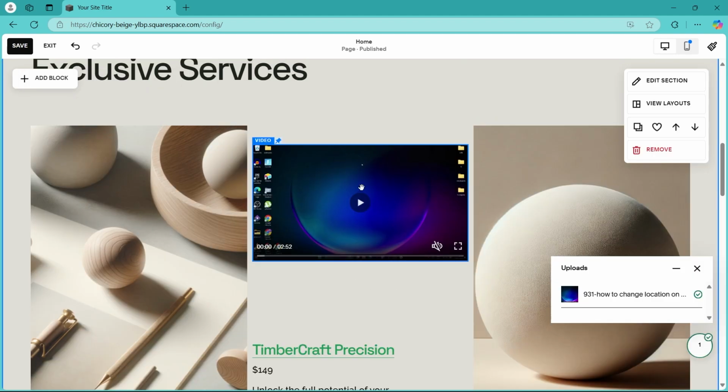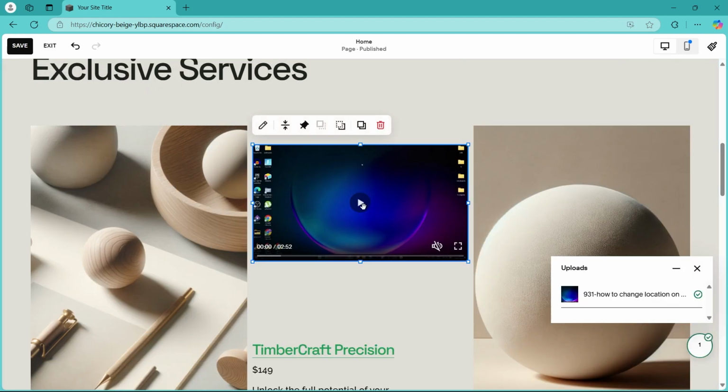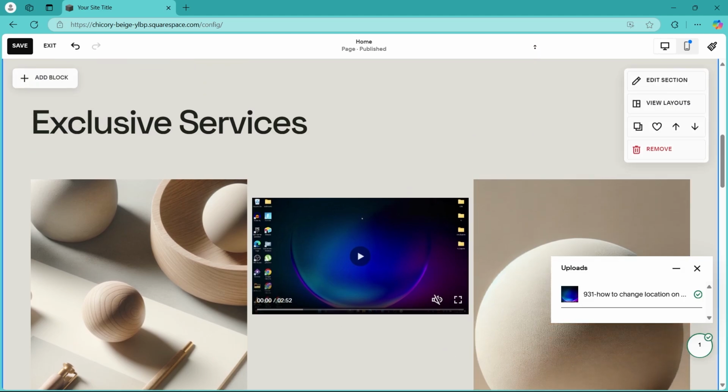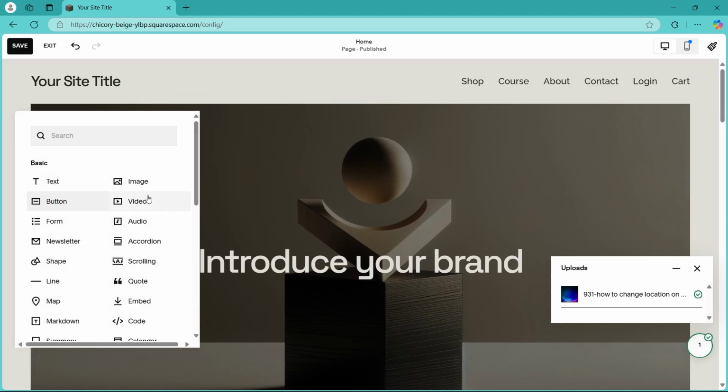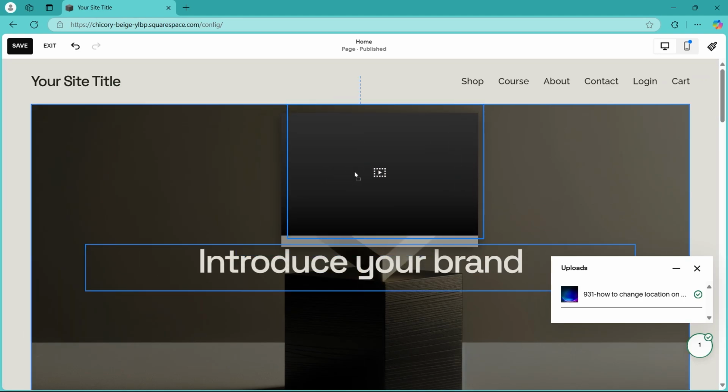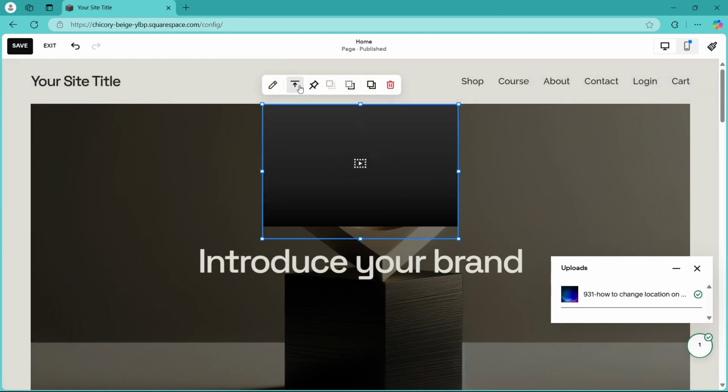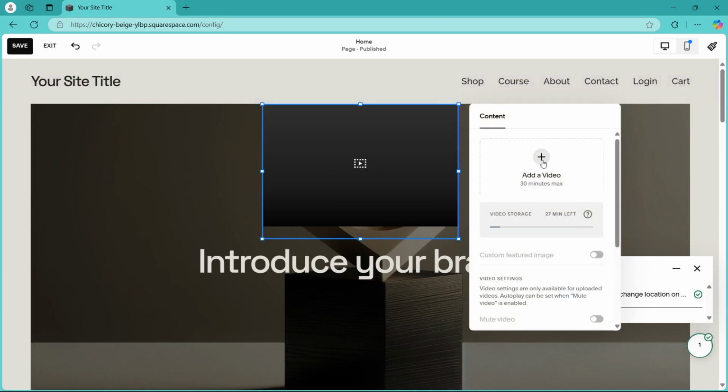Now, as you can see, the video has been uploaded. Now you can click on the play icon and this video will be easily played. You can do the same again with any of these pages. Just hover your mouse over there, click on add block, choose video, and a section for that video will be placed on your board that you can click on the edit icon, click on add video.